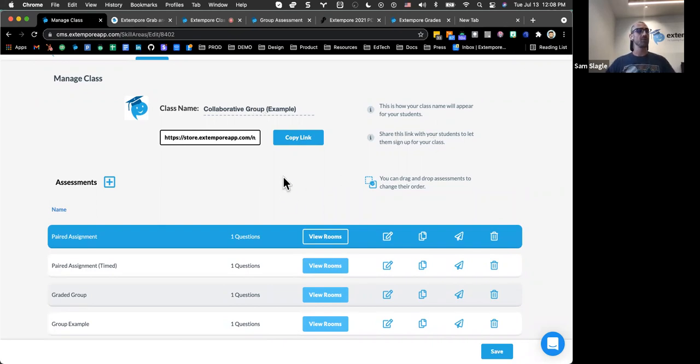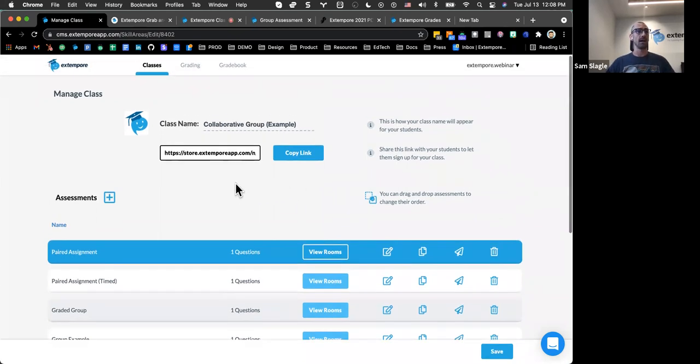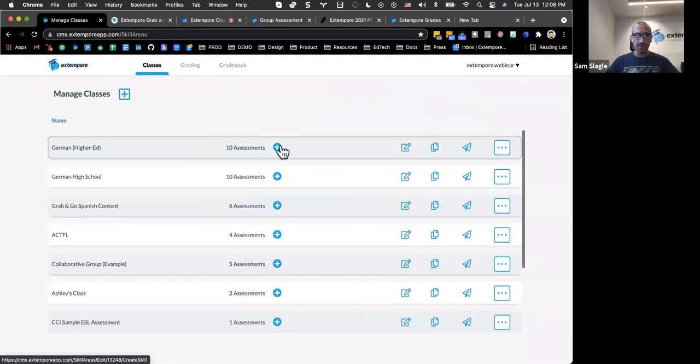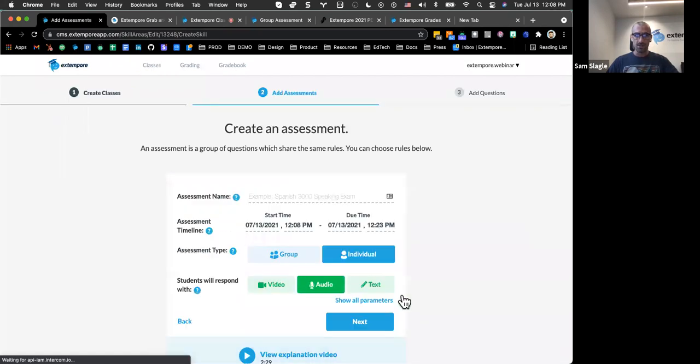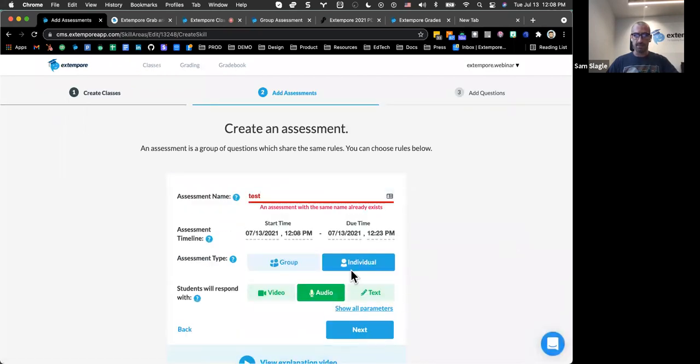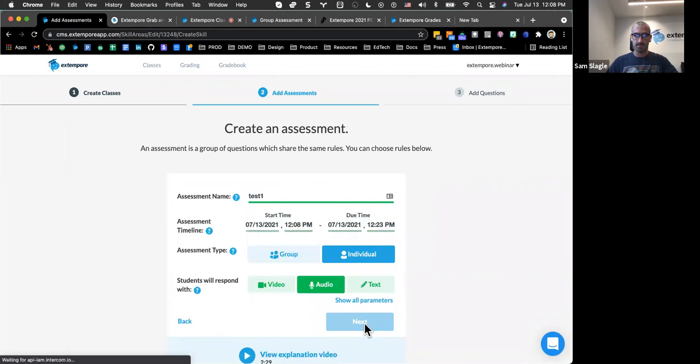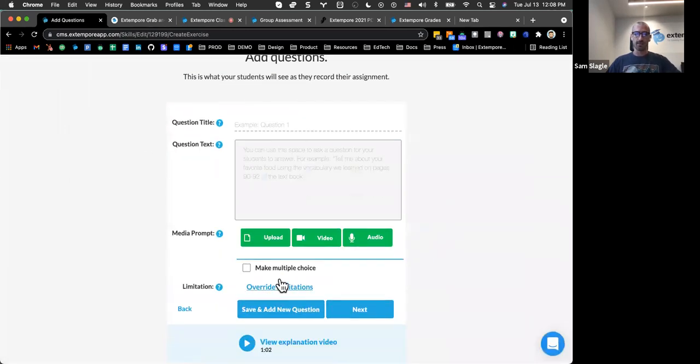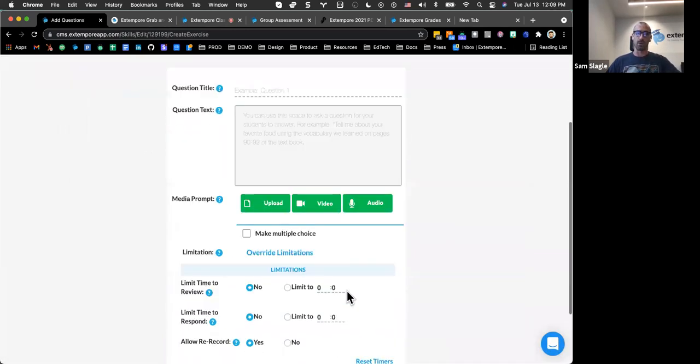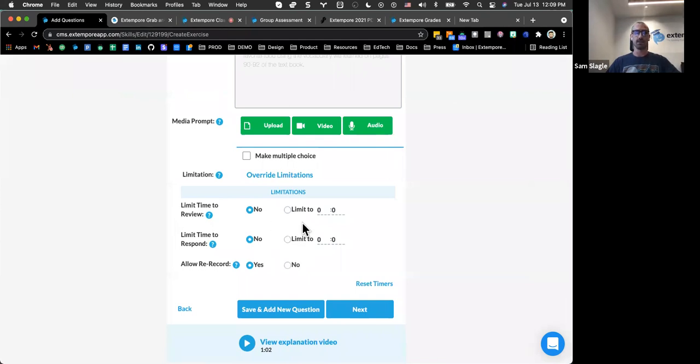Okay, so can you use different time limitations for different questions within one assignment? Yes, that's exactly how I had set that one up. Let me show that again. As we add an assignment, test one, right here, per question is where you can override those limitations.